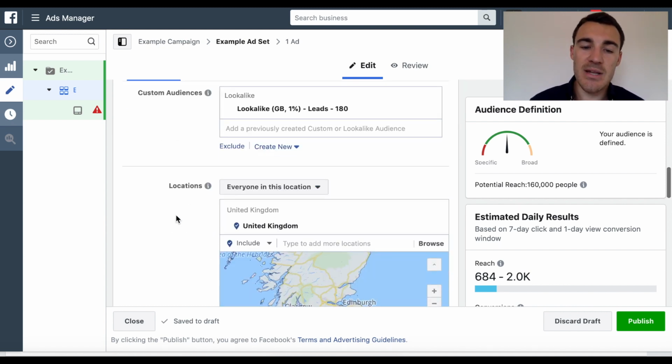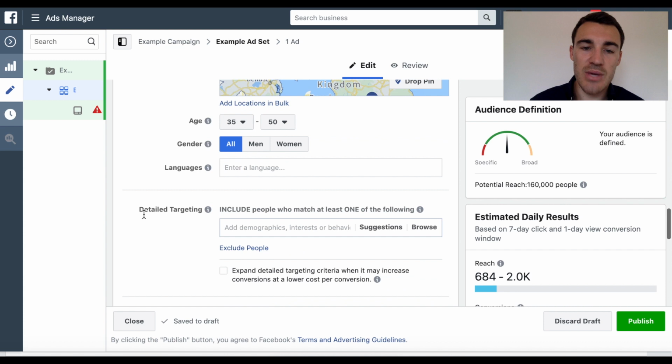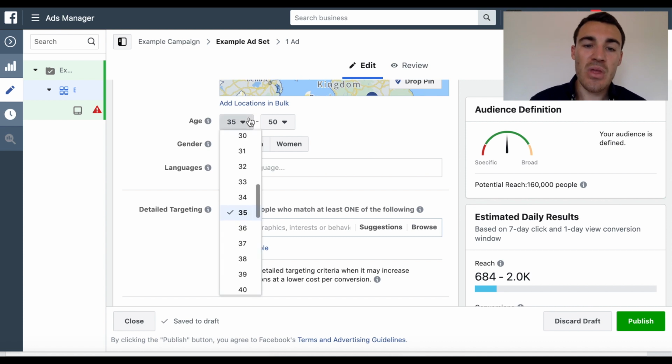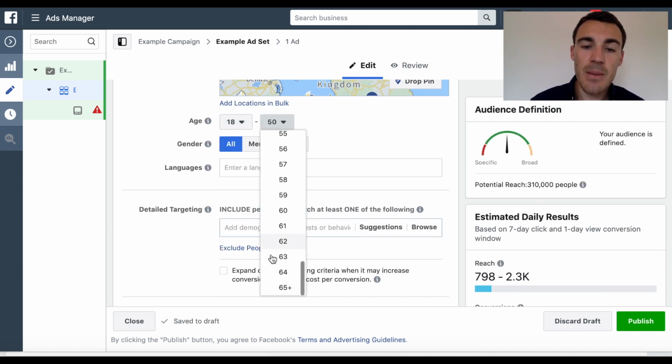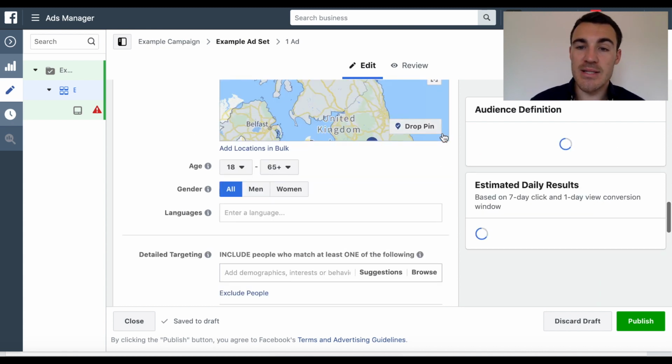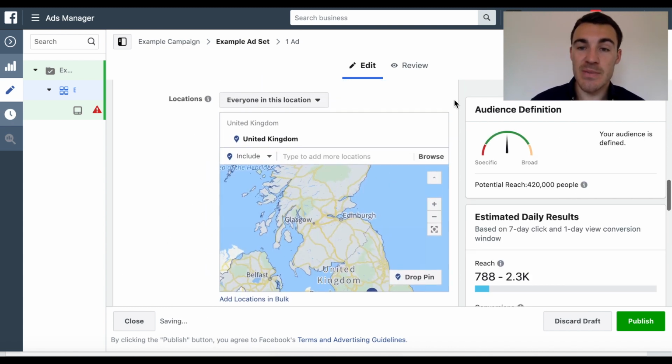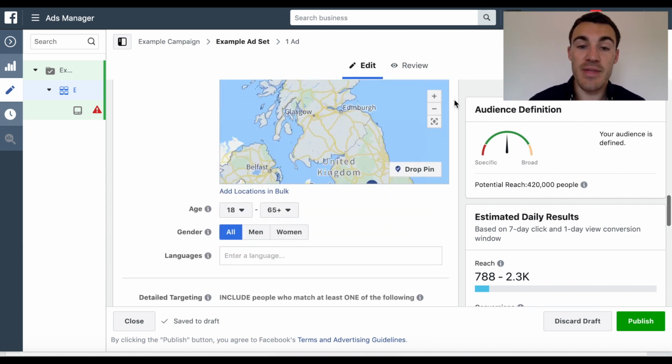But let's say we've got a 1% lookalike. We're advertising the whole of the UK, all age 35 to 50. That brings us to 160,000. With lookalikes, you want to keep everything broad because we're already targeting an audience of people that are very similar to your previous customers. So if all your previous customers are 30 to 55, then everyone within this lookalike that is 420,000 will roughly be 30 to 55 anyway.